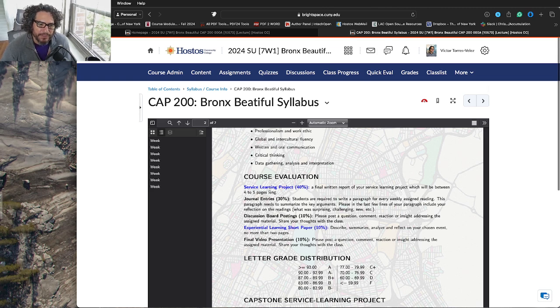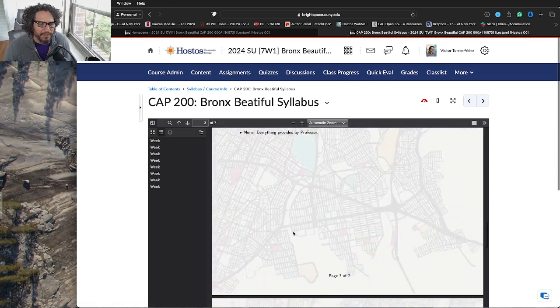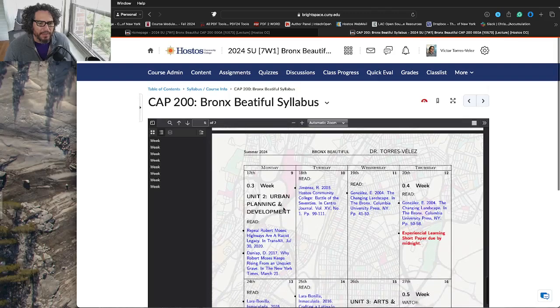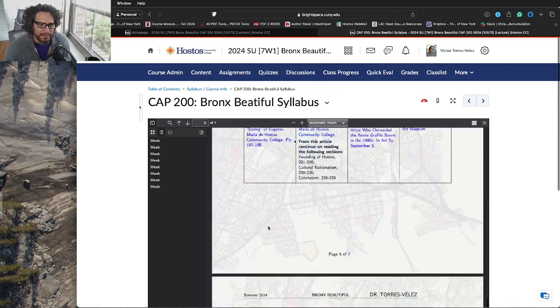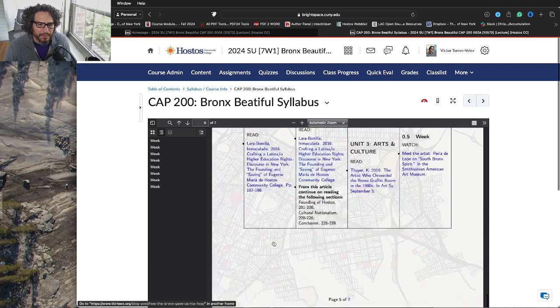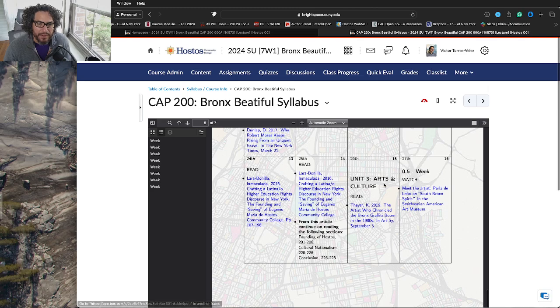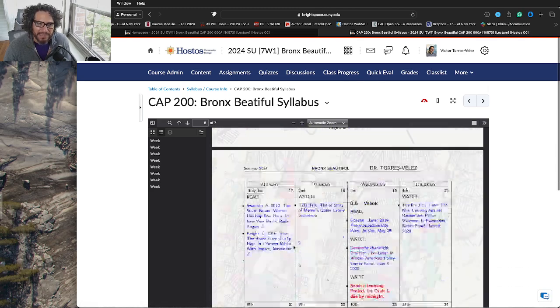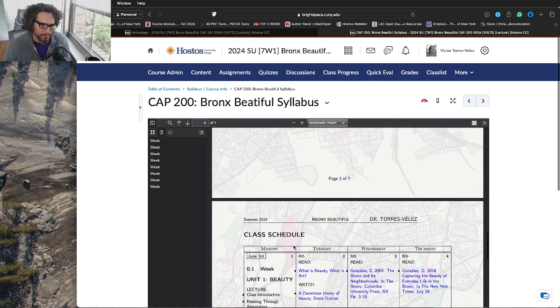There are also discussion board postings, and for those, this course is divided into 4 main units. Let me show you here quickly. We have the unit on beauty, and then urban planning is the second unit, arts and culture is the third, and environmental health is the 4th unit. So basically, there are going to be 4 discussion boards.